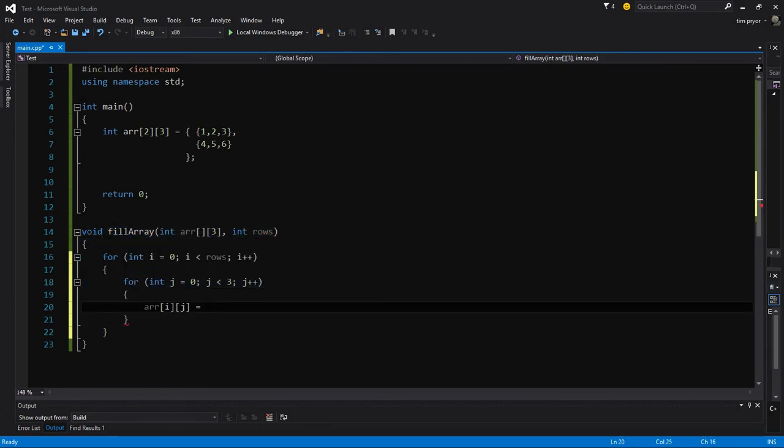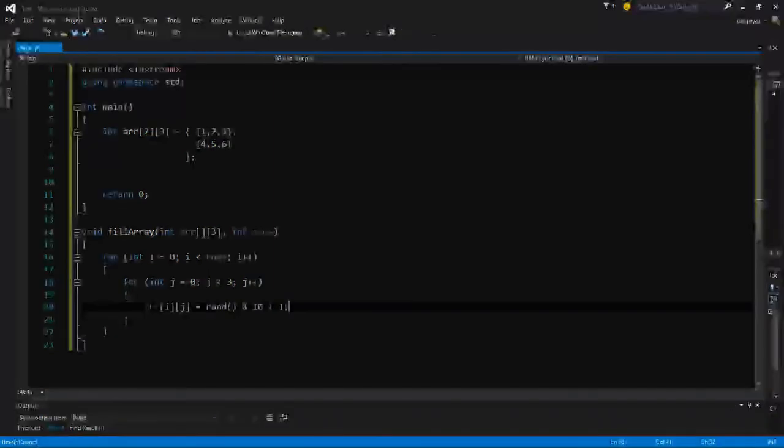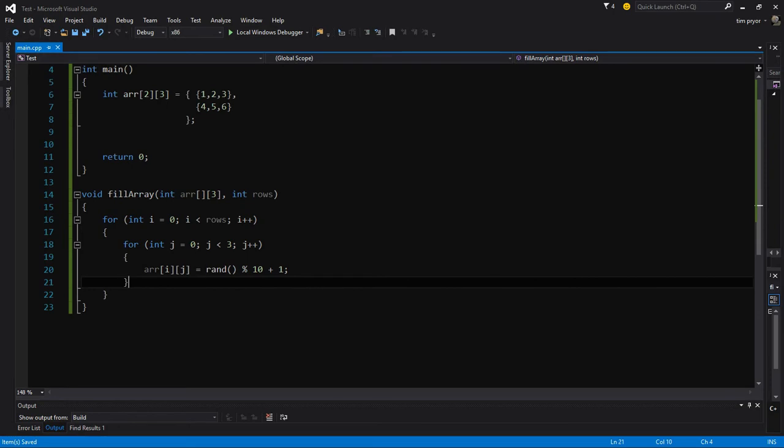So no problem to do that at all. All we need to do is just use the rand function. So we're going to use rand, and then we're going to say random number, and let's do 1 through 10. So we'll do modulus 10 plus 1. That'll offset it, so that instead of 0 to 9, it'll be from 1 to 10. And that will fill the array.